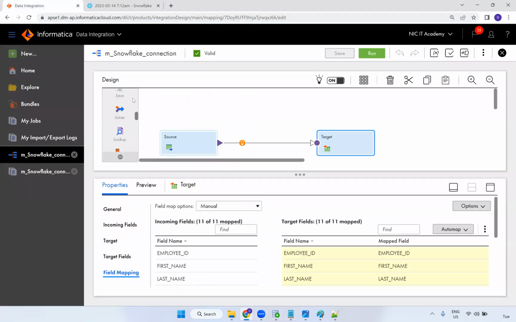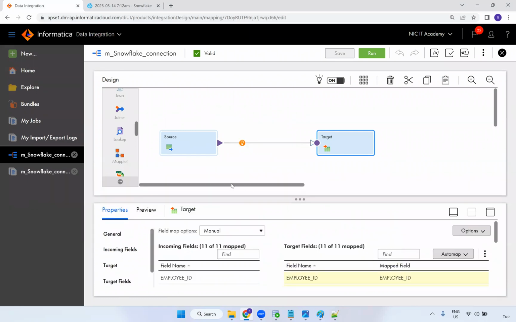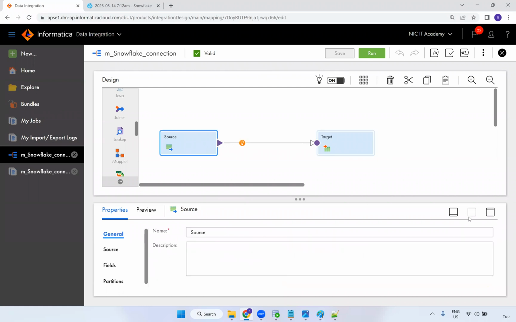So here we have seen how to establish the connection to Snowflake from IICS. That's what. And learning the cloud technologies is up to you. How many cloud technologies you want to learn is up to your wish and your interest. Now if you see the source, right?